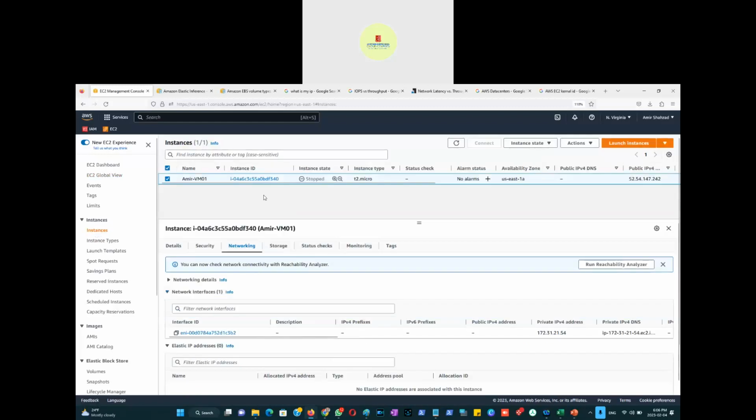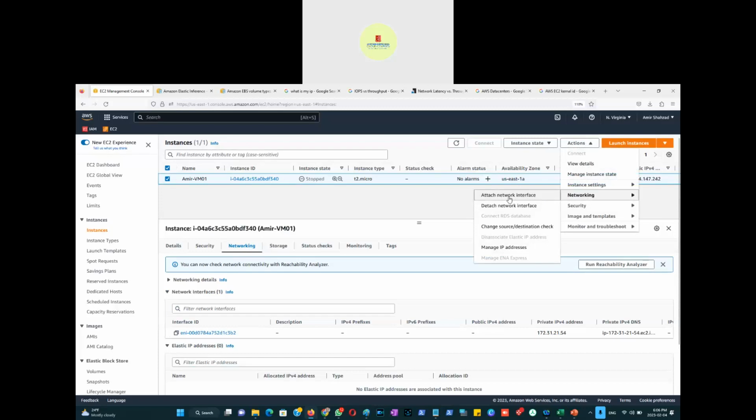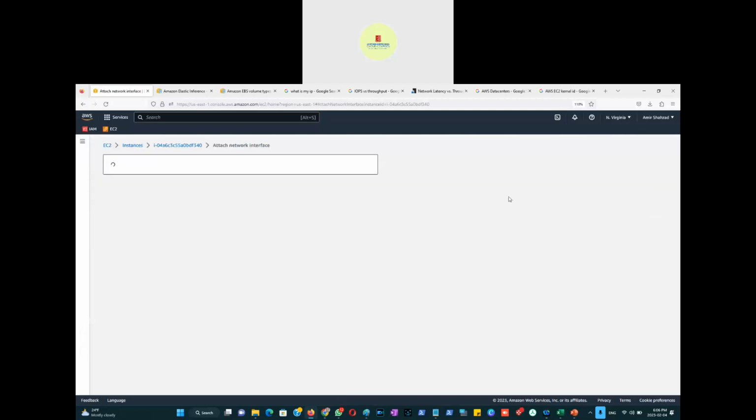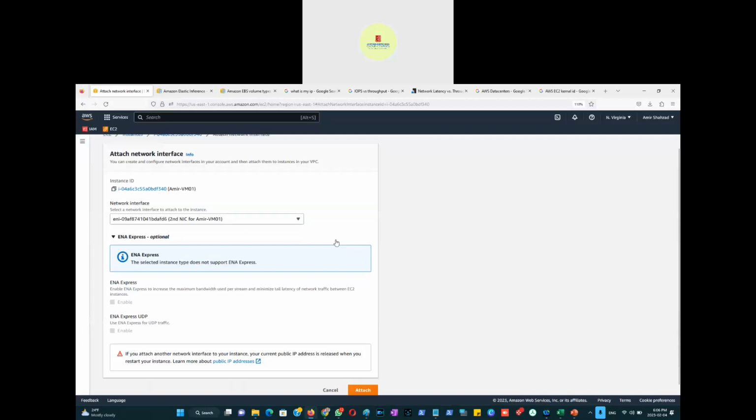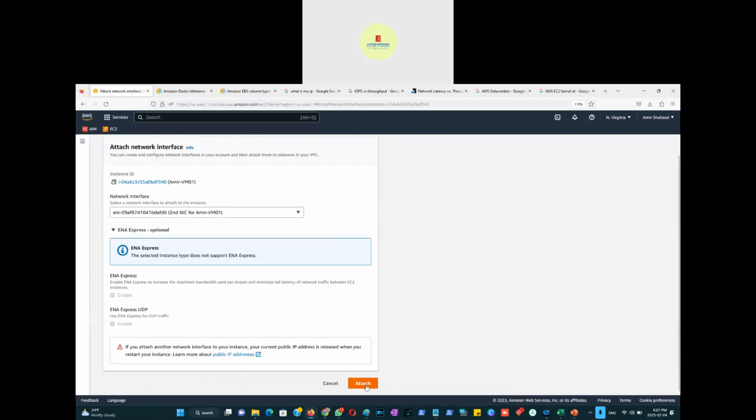Go to the instance, which is already shut down, and then in the networking, in fact, I need to go here on the actions. So it's selected, actions, networking, and then attach. Now I have a network card, a spare one, to attach. I'm going to click attach network card, and it should be showing here is second NIC of this virtual machine. So once I attach it, now the attach button is also open.